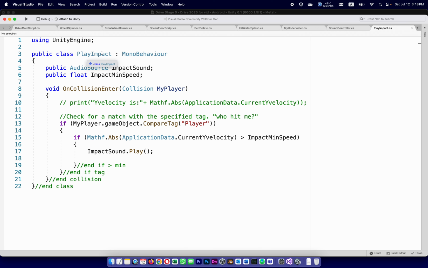Let's see what it says, assuming that you already typed it. Other than the class Play Impact, capital P, capital I, to match the name of the file, it's going to have two public fields. One of them is the audio source, in other words, which sound to play. The other one is going to be a floating point number, which is going to be impact min speed. In other words, deciding, okay, when I just drive on the road, I don't hear a thud. It's only when I fall above a certain speed, when my y velocity is higher than a certain number, then I want an audible sound. Otherwise, it'll make too many sounds all the time because there's collision all the time.